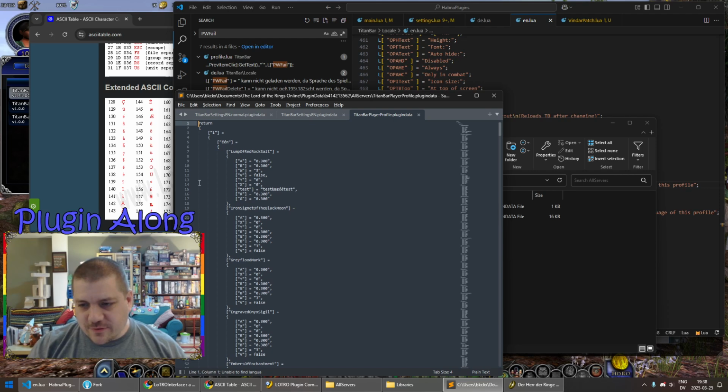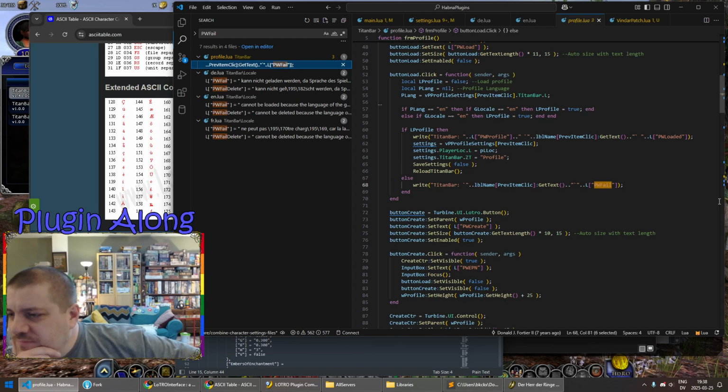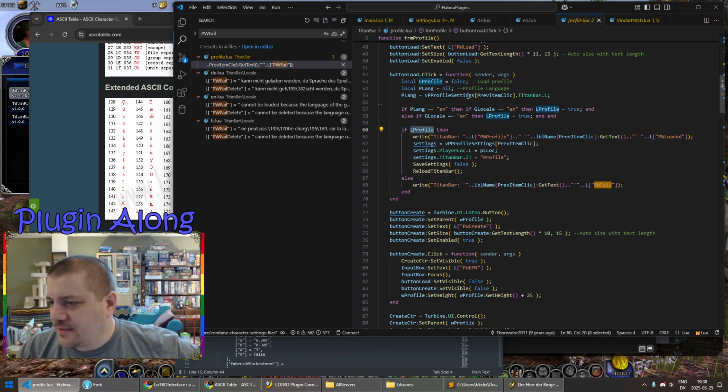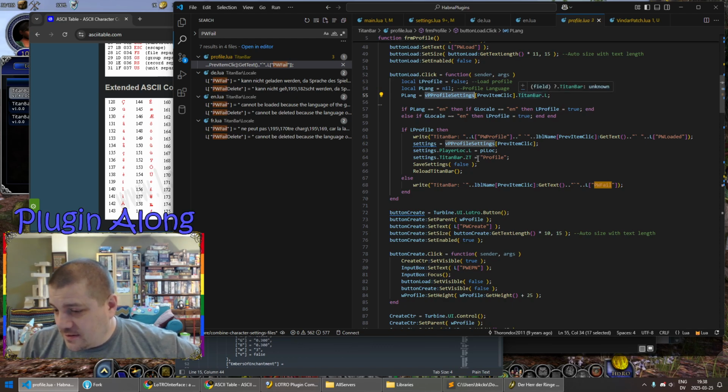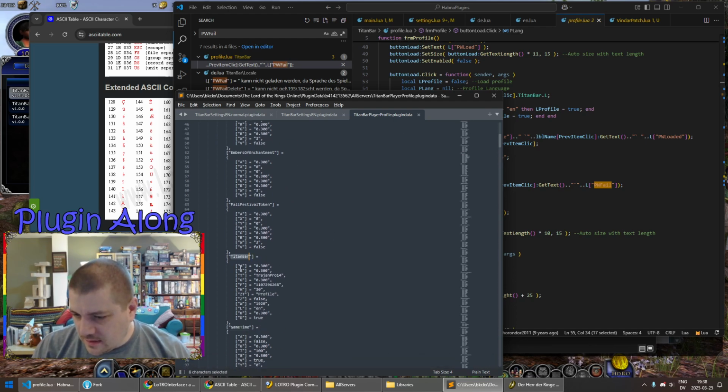How do we know what the language of the profile is? Okay, where is this used? Okay, L profile. Load profile. Okay, so if plang, okay, that's profile settings. Okay. Fascinating.